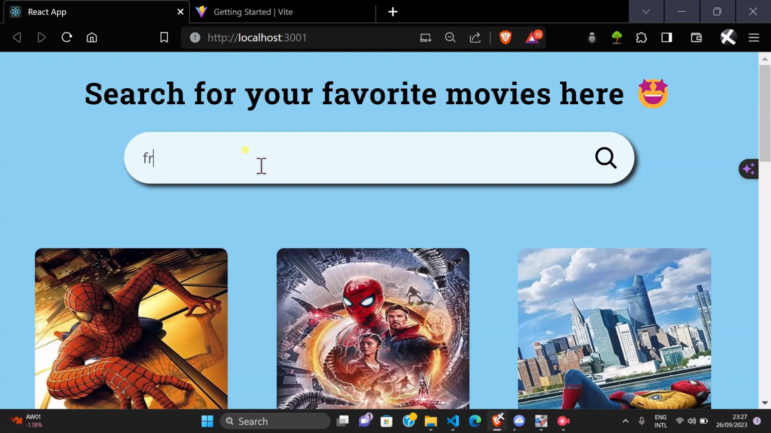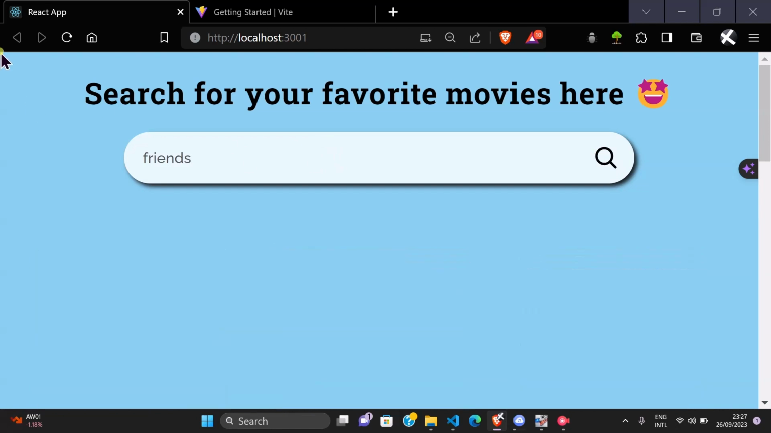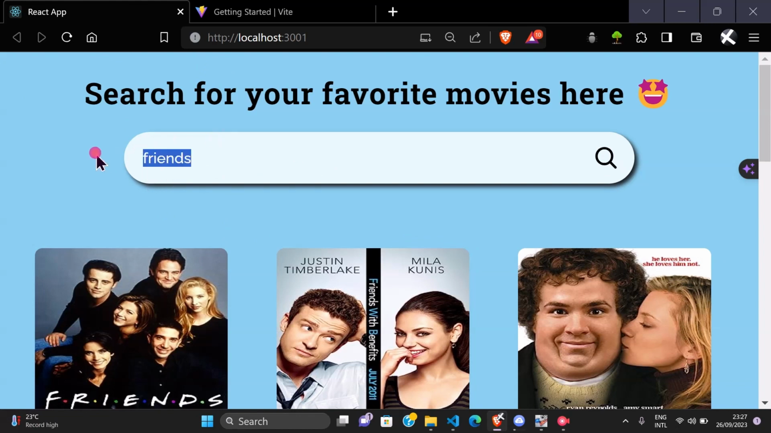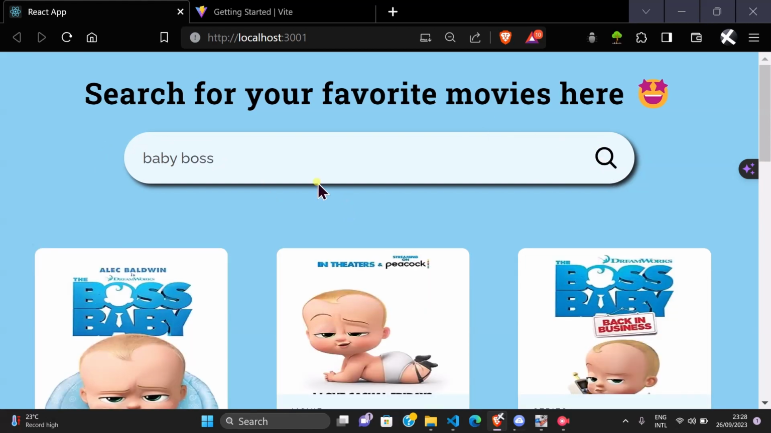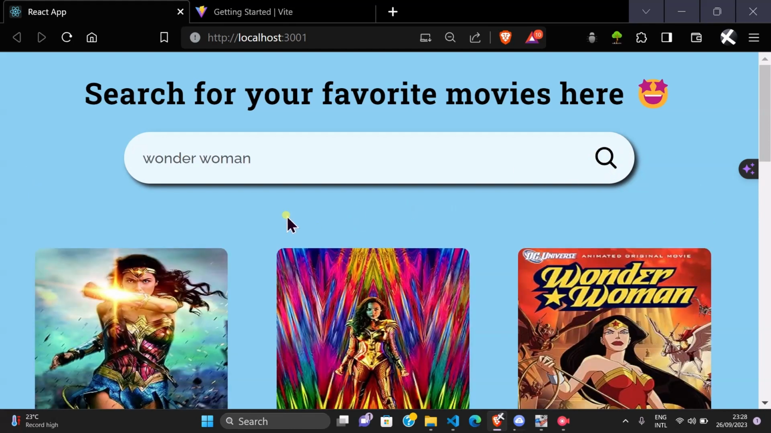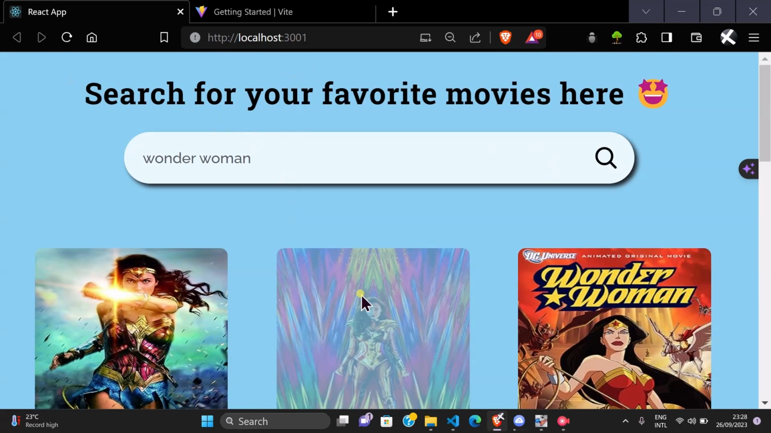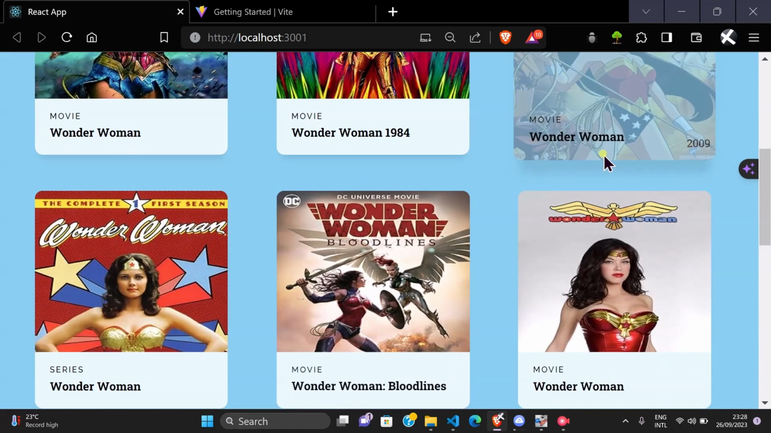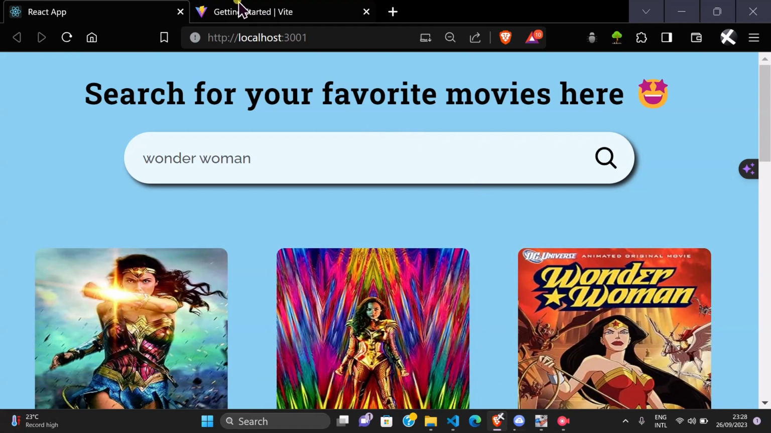So if I want to search for, let's say, something like the movie Friends, I'm going to be able to get the results. So we're going to be fetching data from an API. If I want to search for, what other movies are there, Baby Boss, I'm going to be able to get that. If I want to search for, I think, let's say Wonder Woman, yeah, so we're going to be able to get that. So basically it's quite easy, it's quite fun. You'll be able to learn how to do all this.